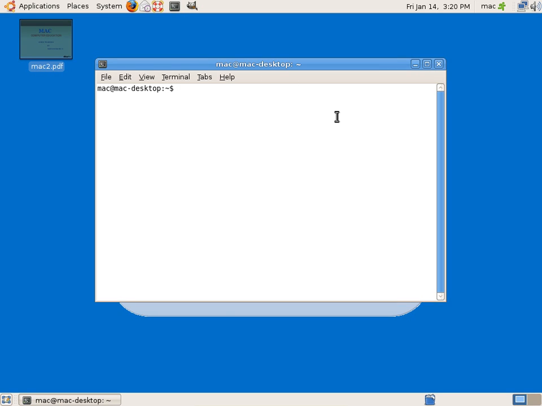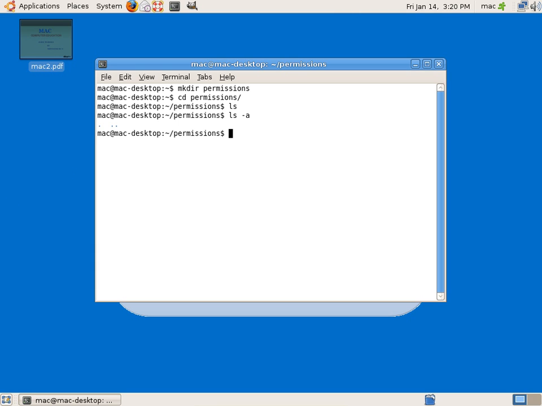So I'll create a directory with mkdir permissions, and I'll change the directory to permissions. Currently we don't have any files here. I do ls -l, and I do ls -a. You can see there the dot means the current directory and the double dot means the previous directory. So this is the reference to the current directory and the previous directory.